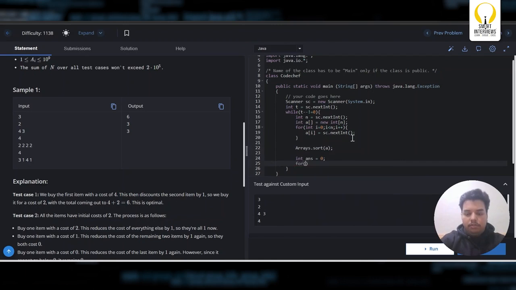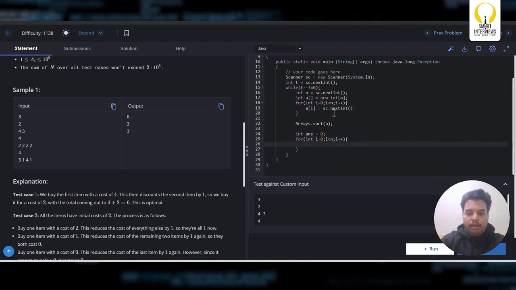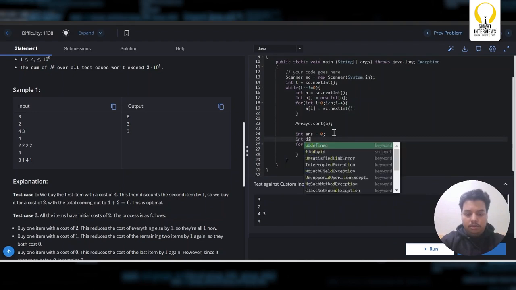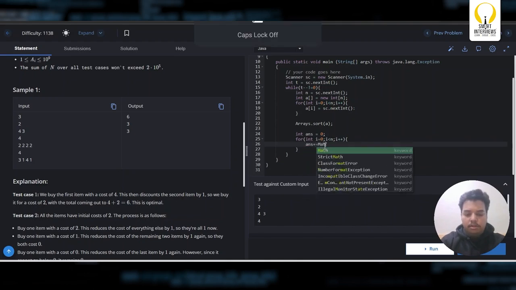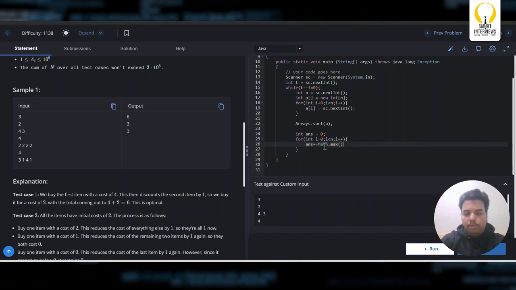Once we have sorted, we'll start from 0. And we need a discounted value, int discount. So you can go with discount, or else we can simply use the indicator I here. So answer plus the maximum of 0 comma the discounted value, which is array of I minus I, and then simply print your answer.